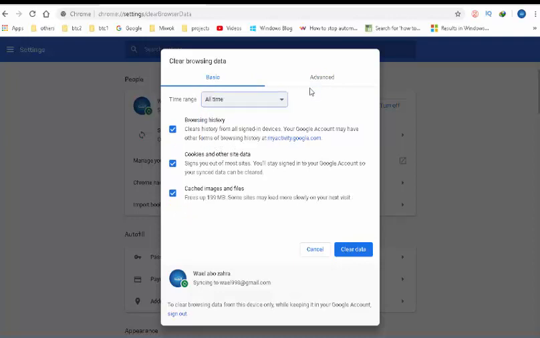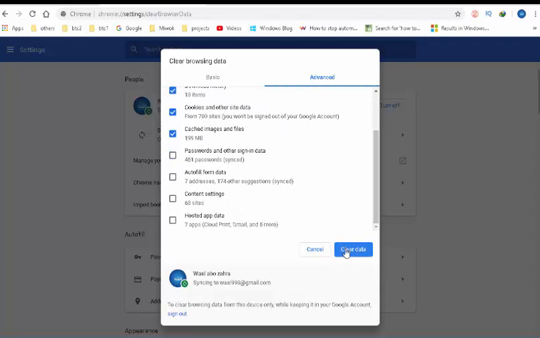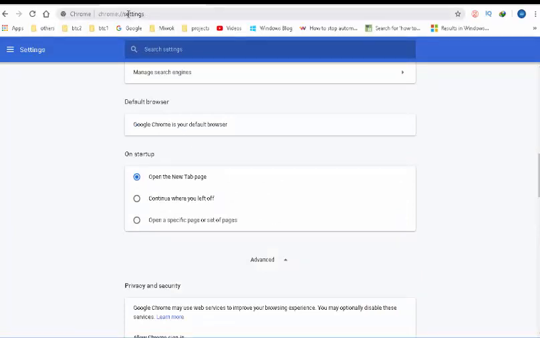Click Clear Data. When the data is cleared, type CHROME://restart in the URL bar, then press Enter to restart Chrome and check if the problem is resolved. If not, try Solution 2.